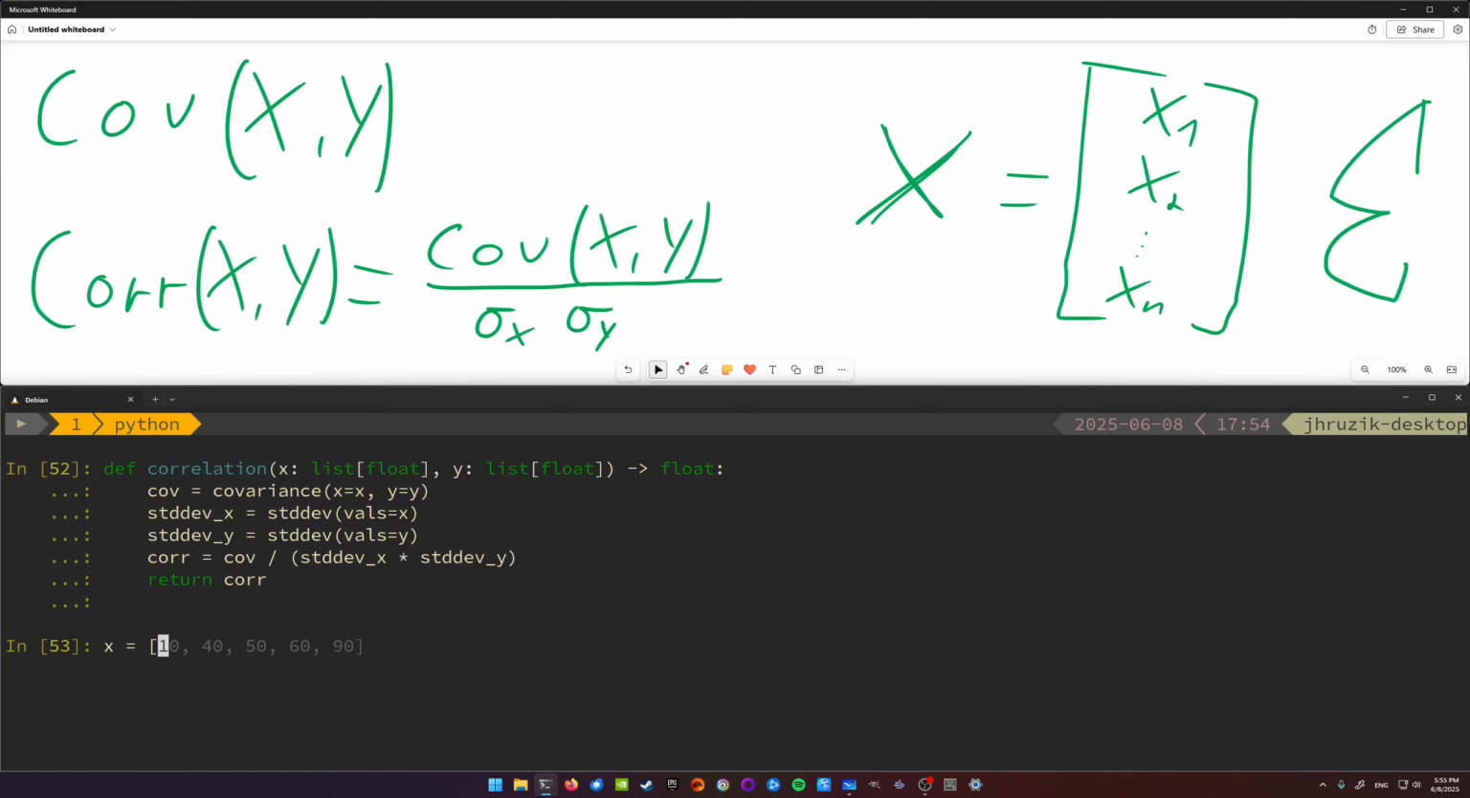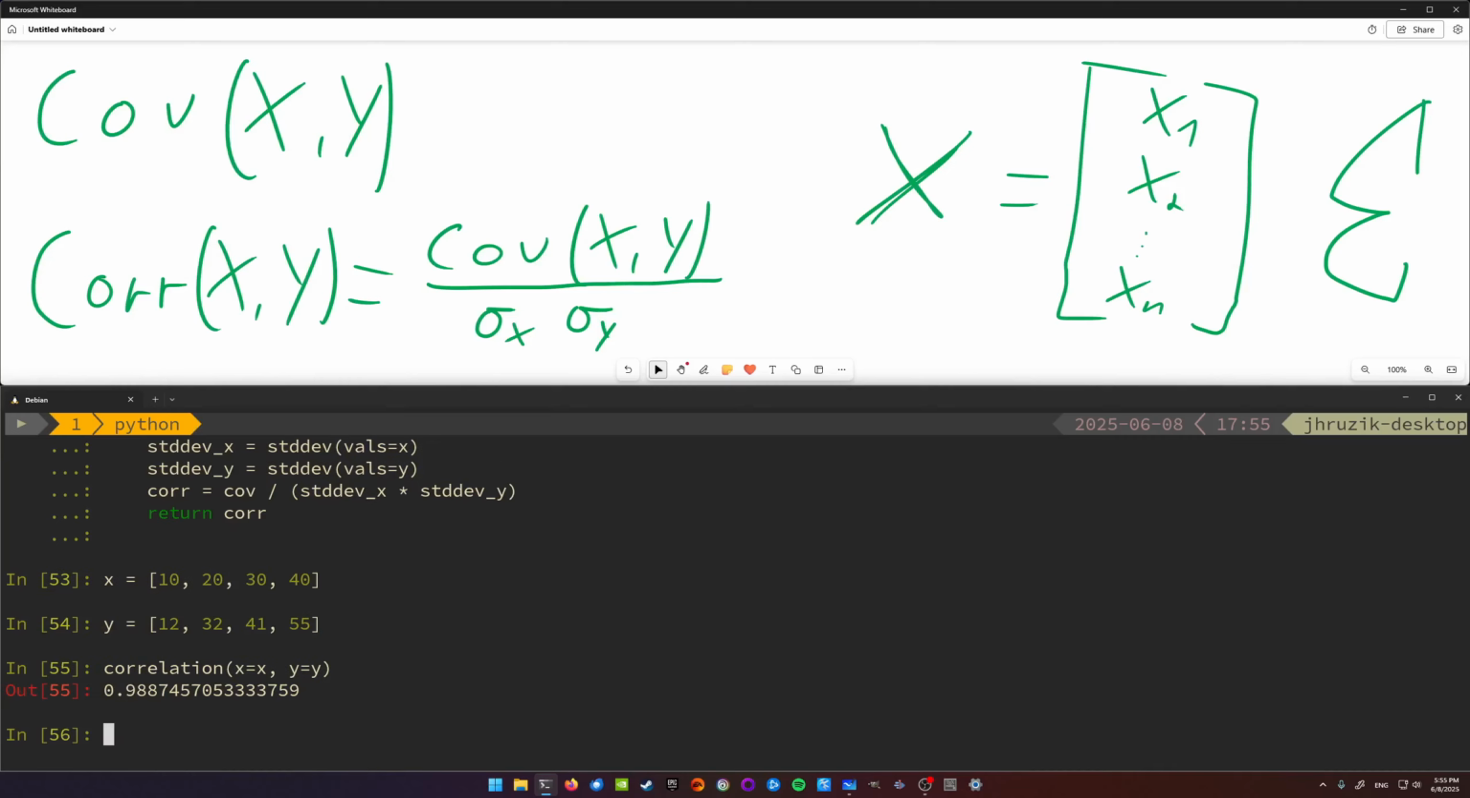Let's create two data series, so 10, 20, 30, 40 for x, and for y we take 12, 32, 41, and 55. And then let's calculate the correlation for x being x and y being y, which is 0.99. The closer the absolute value of the correlation coefficient is to 1, the closer the relationship between the two variables. The sign in front tells you the direction of the relationship.